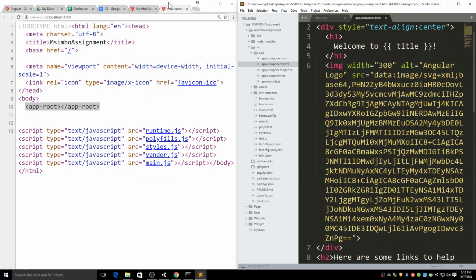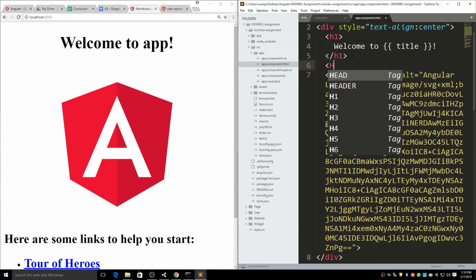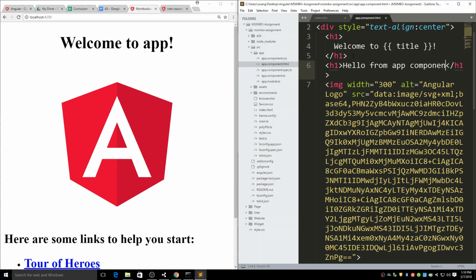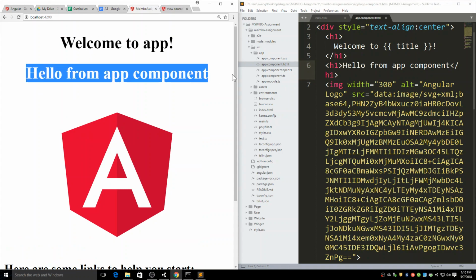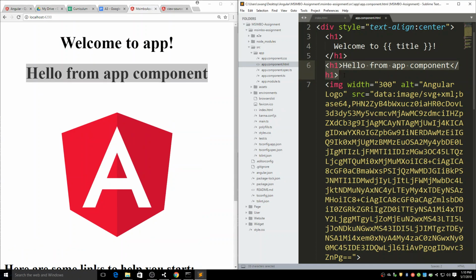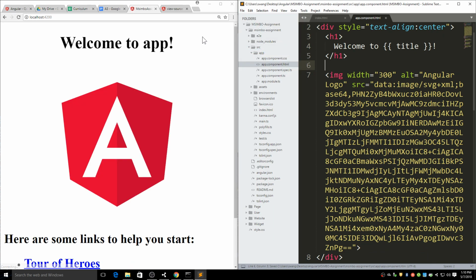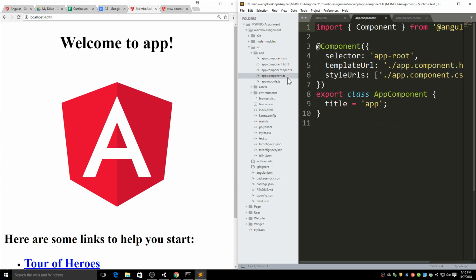Like anything you change here, if I try adding another h1, "Hello from app component," and save it, it will automatically reload the page for you and put it here. If I delete it and save it, it will automatically load it for you. It's all dynamic. Index page, I never change it. There's nothing in the body, just the app-root.